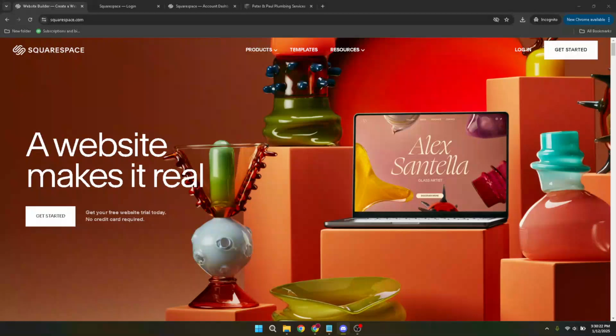In today's video, I'm going to teach you how to create a tab style menu in Squarespace 7.1. This is a great way to enhance the navigation of your website, making it more interactive and organized for your visitors. Let's dive right into the steps.